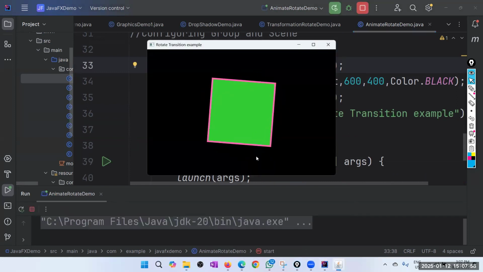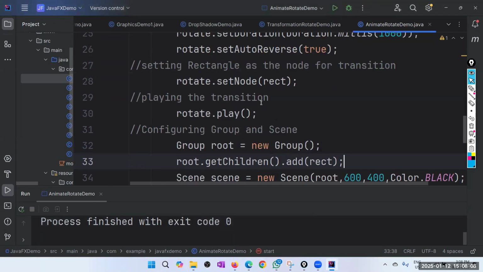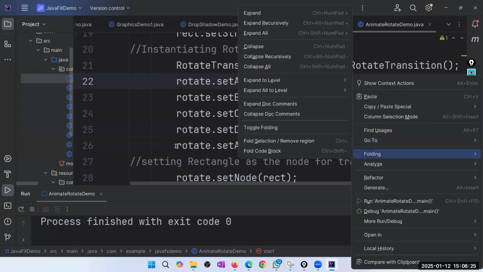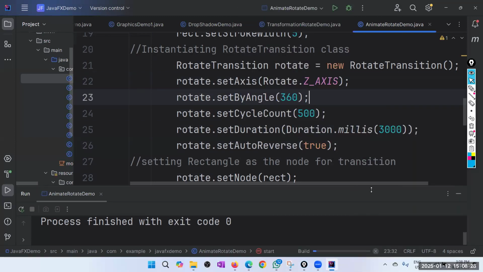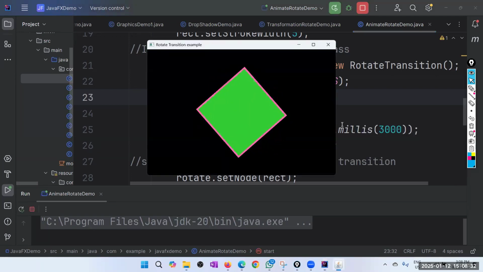Right, it keeps rotating in a loop. So you can change the speed, cycle count, and so on. If you want to make it slower, maybe 3000 milliseconds, that is 3 seconds. This is auto reverse true. Okay, let's say auto reverse. Now it will rotate slowly.